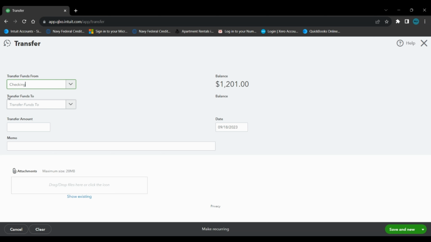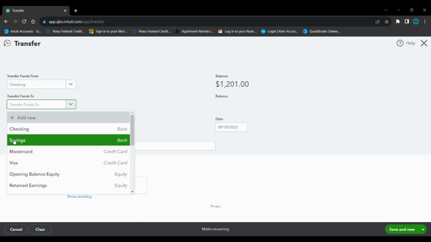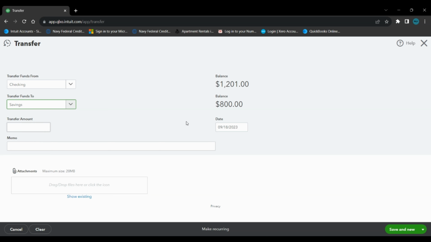Right below that, we have the transfer funds to. So we're going to go over here to the drop down. We're going to put some money back into his savings account. So click that. It's got $800 in there. And then right below that, you have the transfer amount. We can pick the amount we want to transfer. So we'll just do $100. Boom. Got the date here, so you can pick the date that it was transferred, whether that's before today, after, or today in our case.